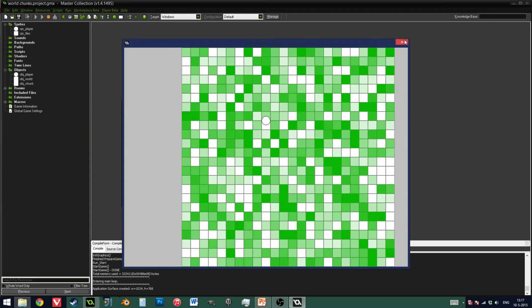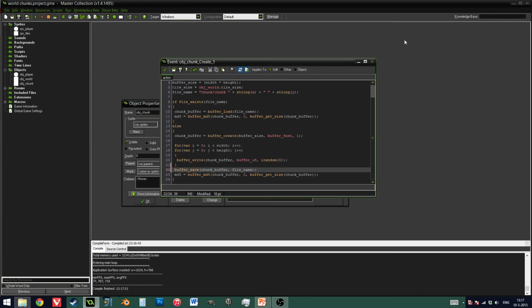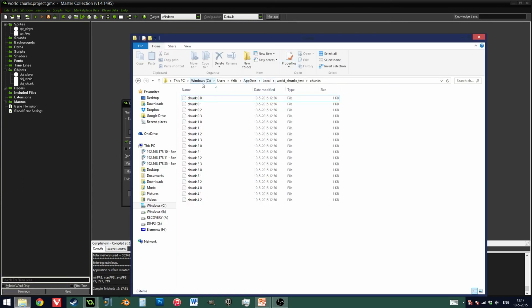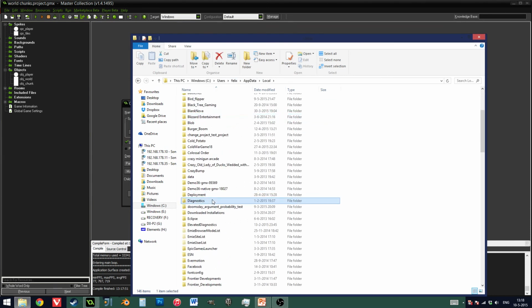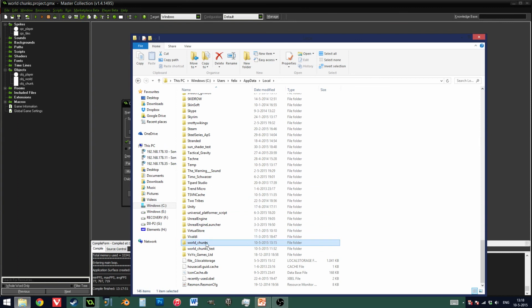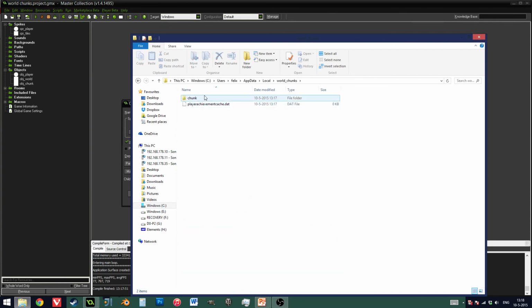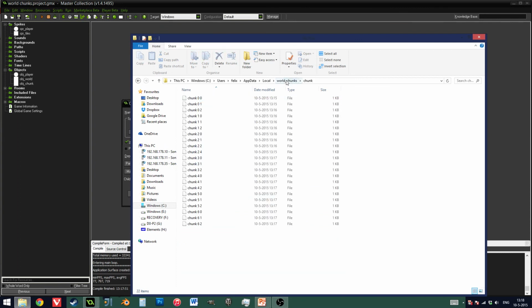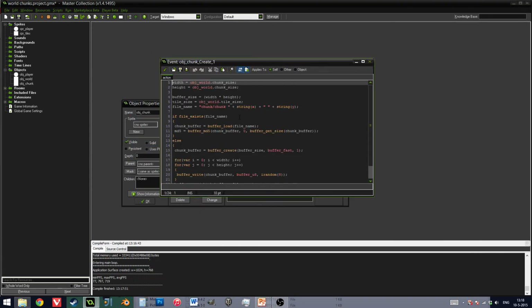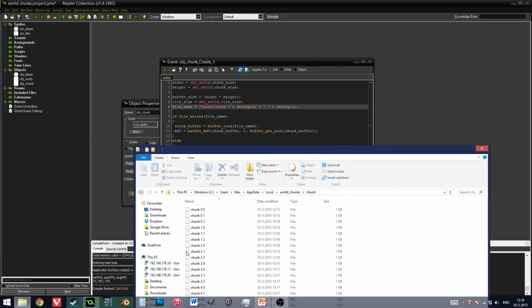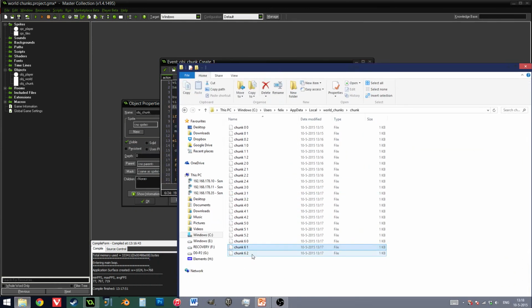Now, if you want to see your actual folders of where everything is saved, you can simply go to your AppData and under your username, go to Local, find the name of your project. Here it's world chunks, and then you see there's a folder named chunk, because that's what we called it over here in our create event. The folder here is called chunk, and you have all your different chunks that you created.